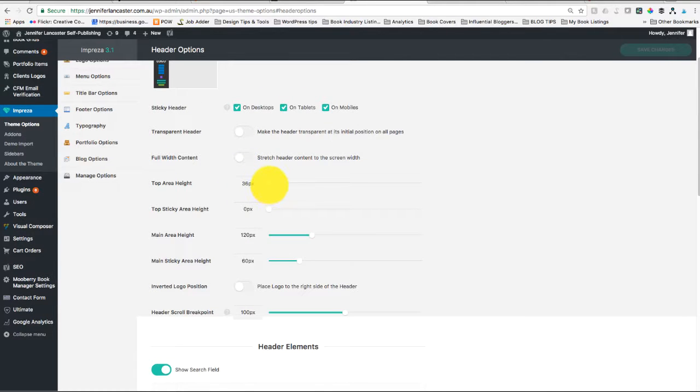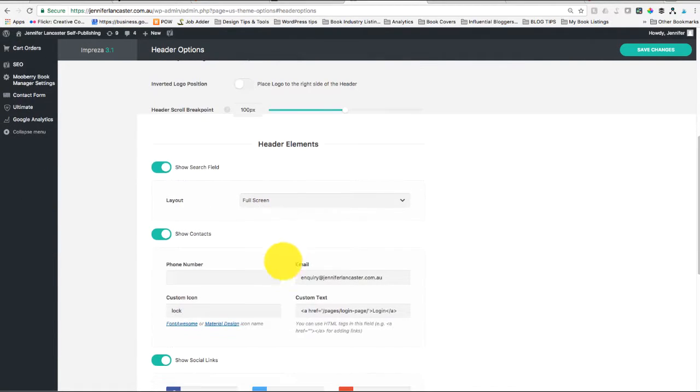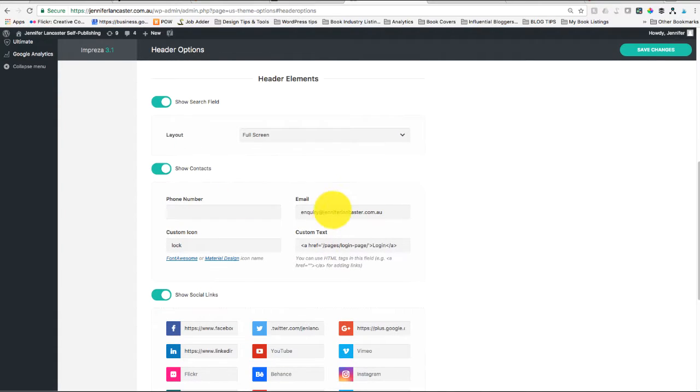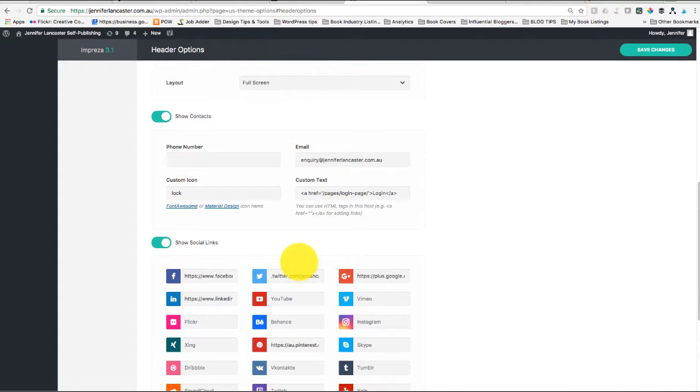And the top area height is just how high it's going to go at the top of the logo, so depending on what you want there too. I'll make it a bit more. And so it's all different elements. That's where I put things that are going to go right at the top of the website. So that's an email there.